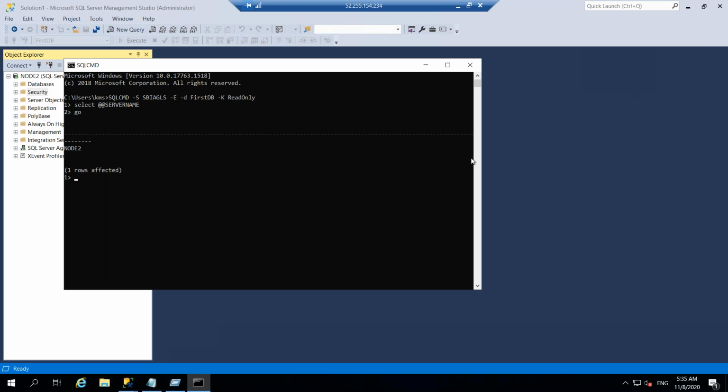Yes or no? I am not routing the connections to node 2, right? Who is routing the connections to node 2? My listener. Because I am passing my connection string as read only.